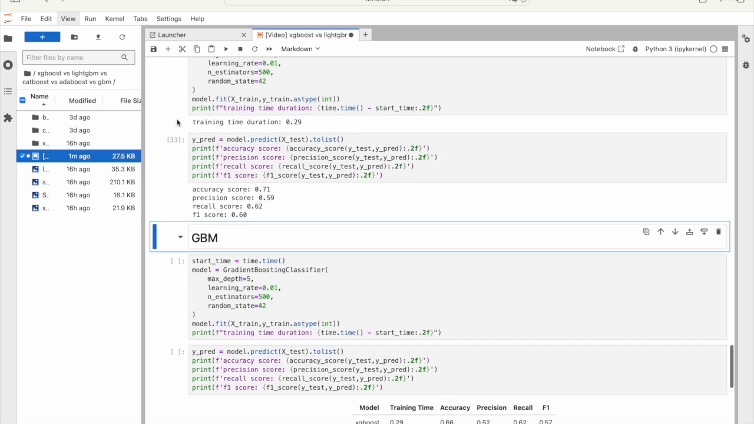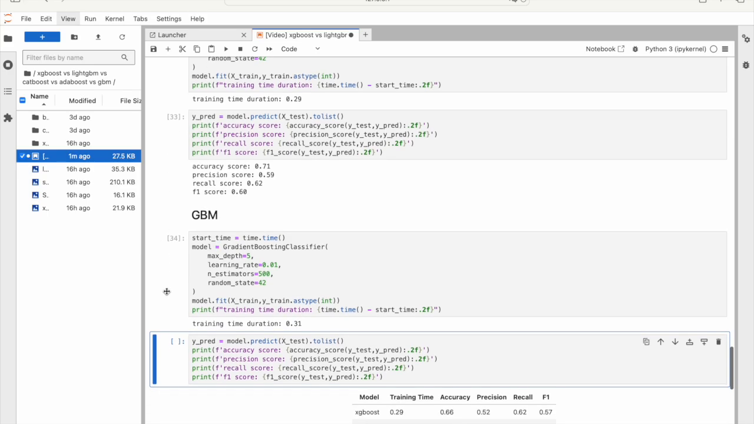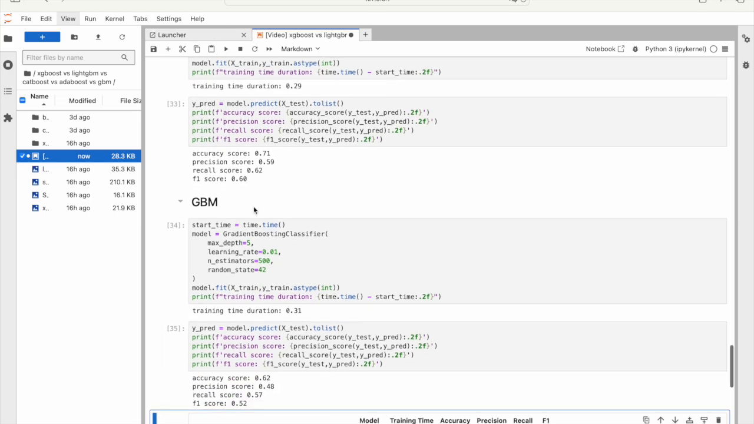And now we'll go with our gradient boosting classifier. Like before, it requires the one-hot encoded features, and the training time is now the longest of all the models used. So this is 0.31 seconds, and the performance is also not that great in comparison.